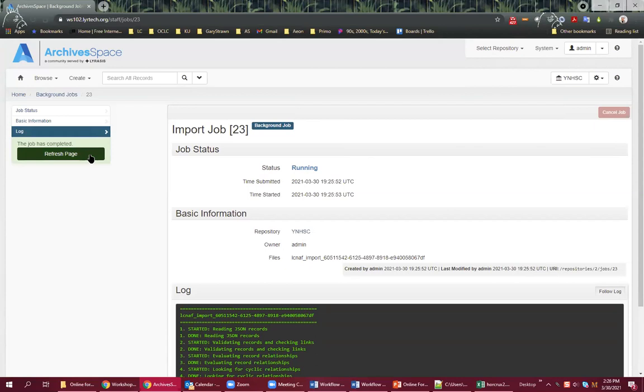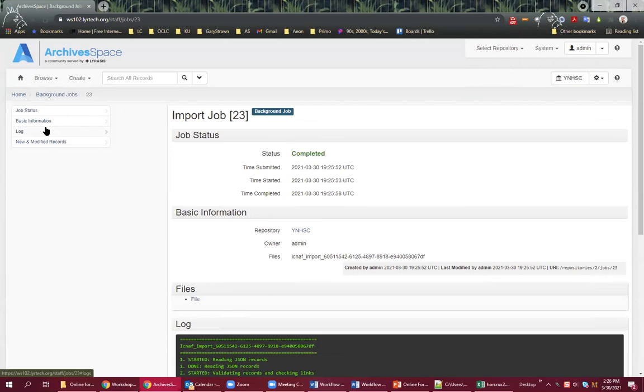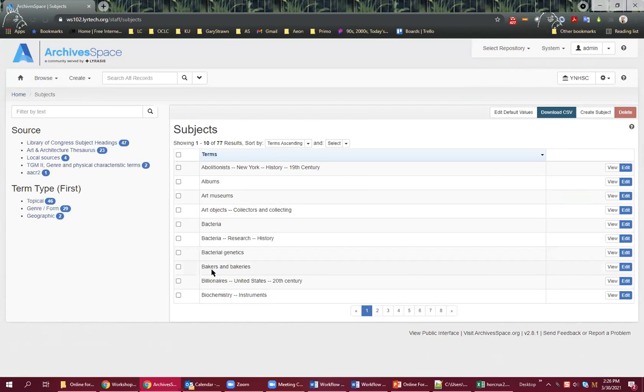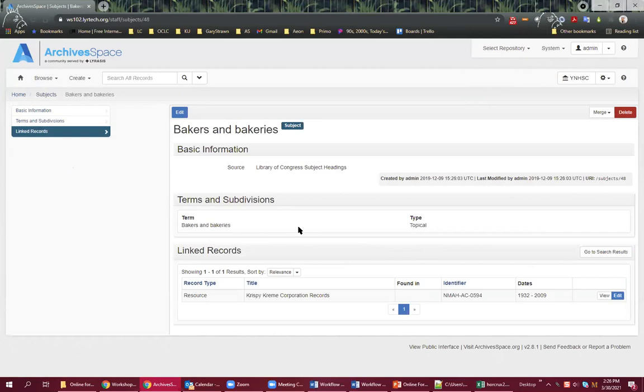And let's do a browse of subjects. The reason I brought in bakeries is because of this heading here, bakers and bakeries, which is not a valid heading. It's actually a split. You could be a baker or you could be a bakeries, but you can't be both anymore. So this heading needs to be split.